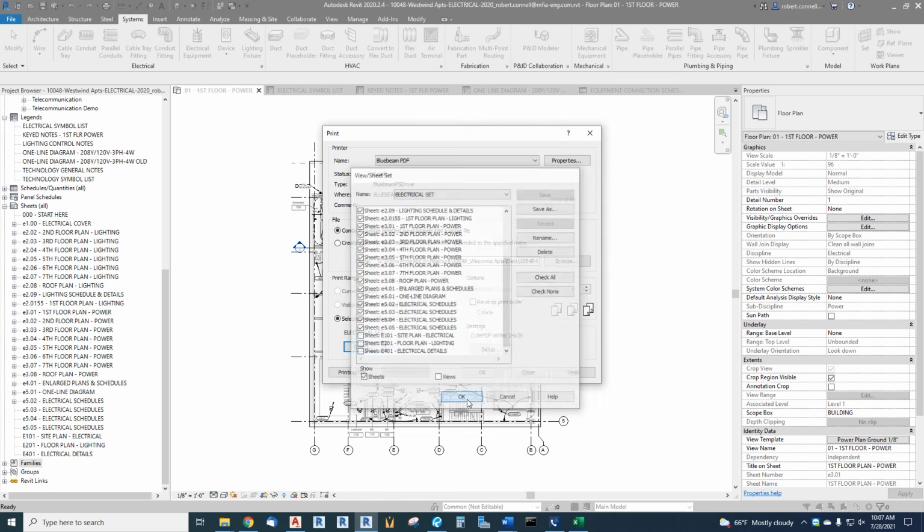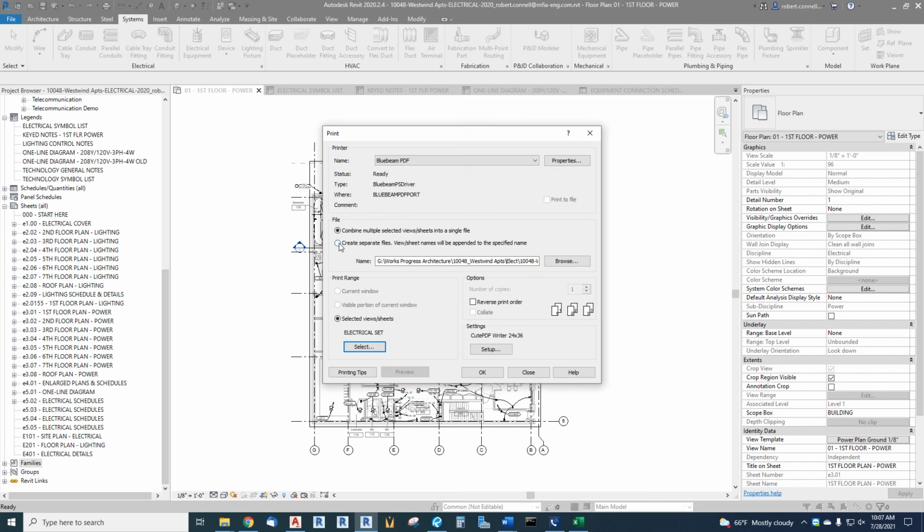So okay, I want to print that set. Now it can create separate files if you need separate sheets. I like to combine them all into one single file. I just take the default name. I can change that later. And then down here, I want to tell it what size.